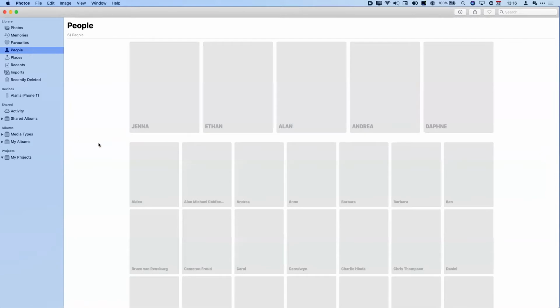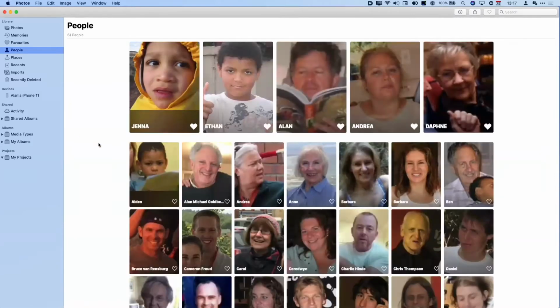Moving on to people, the first time you open up Photos, it scans through all of your images and it tries to do facial recognition. And then it asks you who these people are. Then subsequent to that, it'll go through and say, I know who these people are. Is this the right person? Is this the right person?